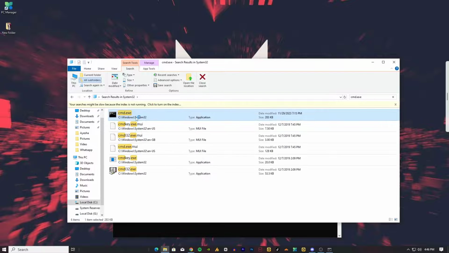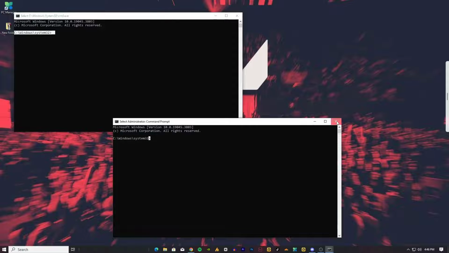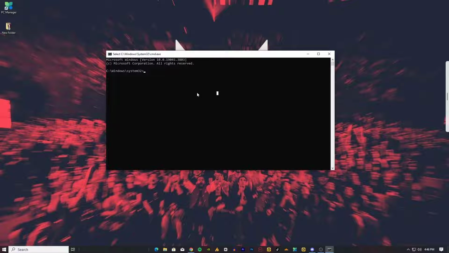You'll get here probably. Now right click on it, or simply you can launch it. It will automatically launch in the Windows System 32. Now Windows System 32 means you have admin privileges, so you can apply any command in this.